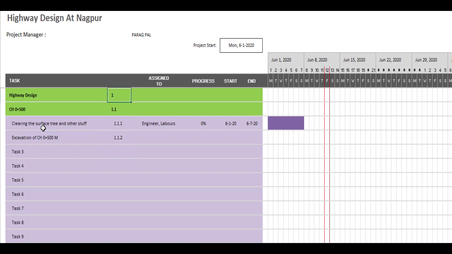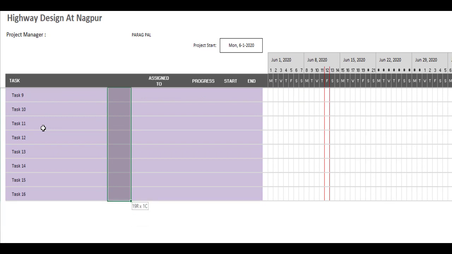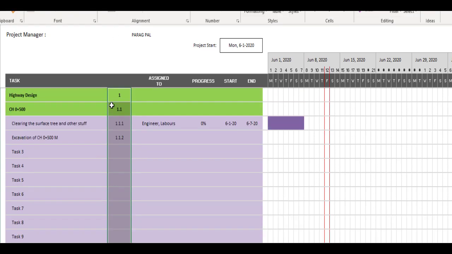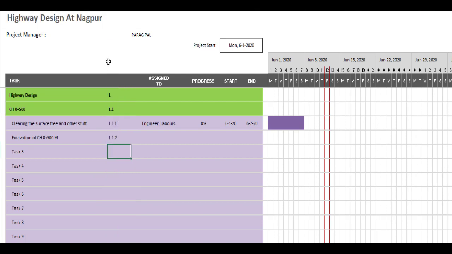Yes, I can understand this is one critical task for all the people who usually use the MSP software, but this is for the people who don't know MSP and all. So you can simply use this task. Now here I need to assign the engineer, labor, just wait a minute.